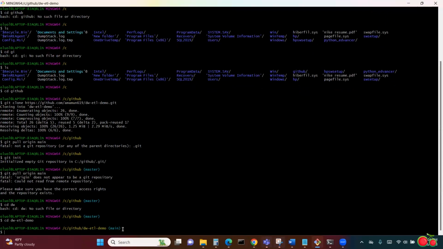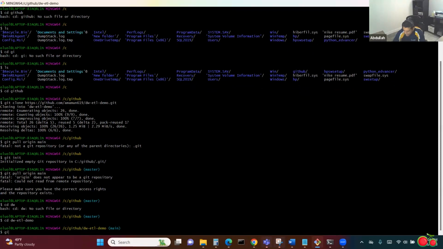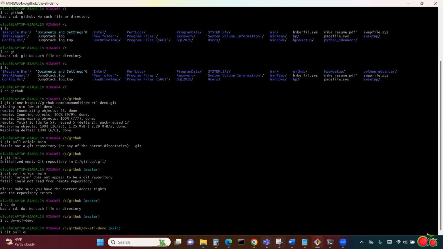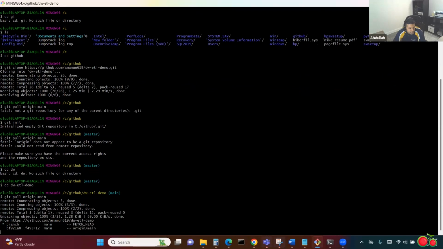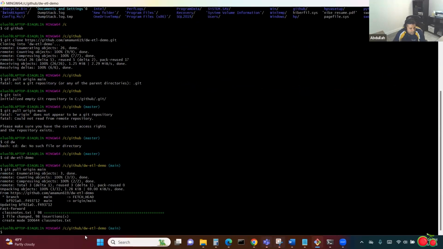Then you do the git pull origin. You can use the up arrow button. It will find the previously executed commands. Origin main, hit enter. So now you can see it pulled down the new file, classnotes.txt, that has 98 lines. So if you go to the folder now, your file explorer.